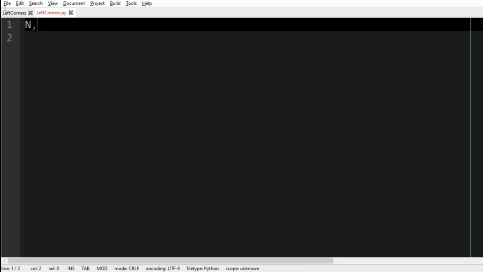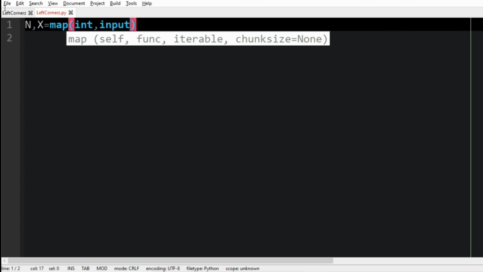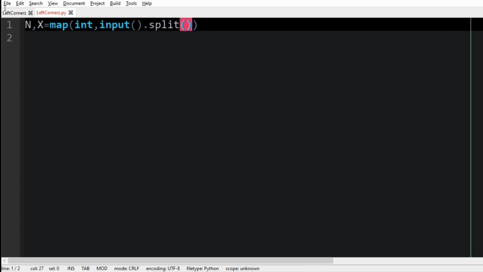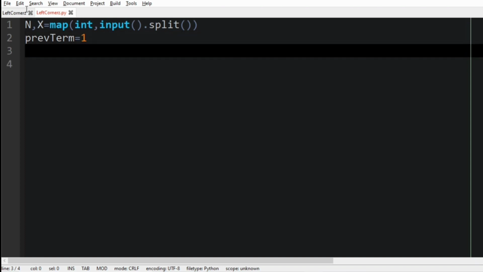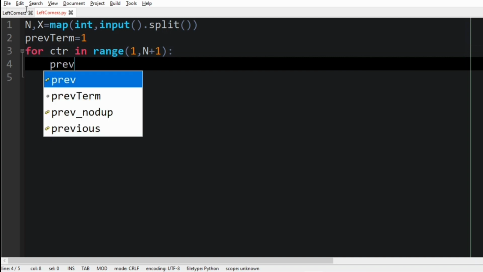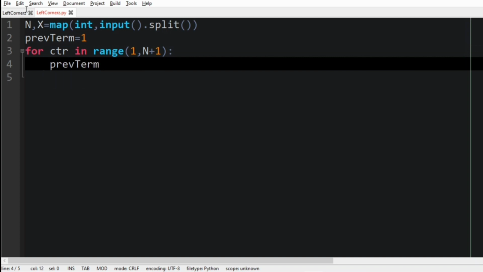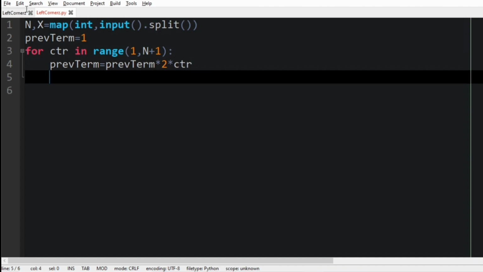Now let us implement our program. First we'll get the n and x. Then we'll have a variable called previous term as 1, and to get the product of the previous term and ctr, for ctr in range 1 comma n plus 1, we have the previous term as the previous term into 2 into ctr.